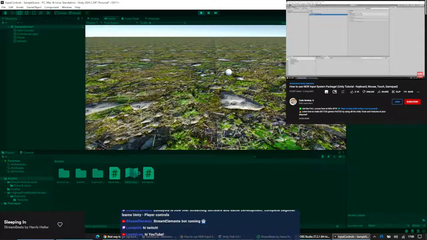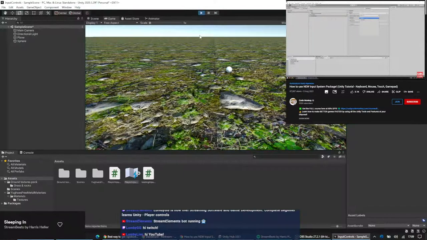And then over here for the movement, let's click on this button. For the keyboard, we made a 2D vector composite, because it was based on four buttons. But for the gamepad, we really just want to use a joystick. So let's use a normal binding. And then over here for the pad, I think we might have already done that.